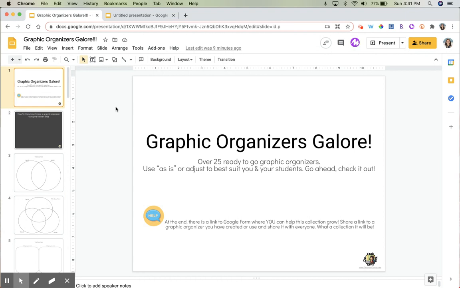Let's talk about how you can copy and customize any of these graphic organizers using the master slide. This will help keep those oopsies of accidental deletions limited. It won't prevent them completely, but it will limit.